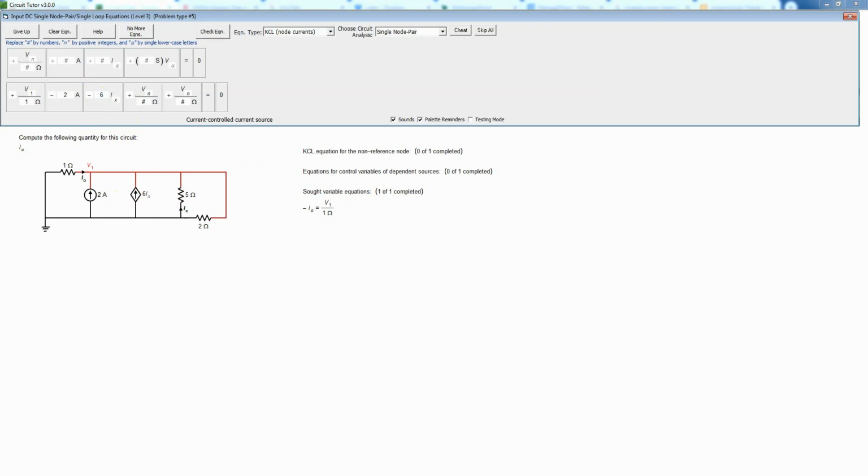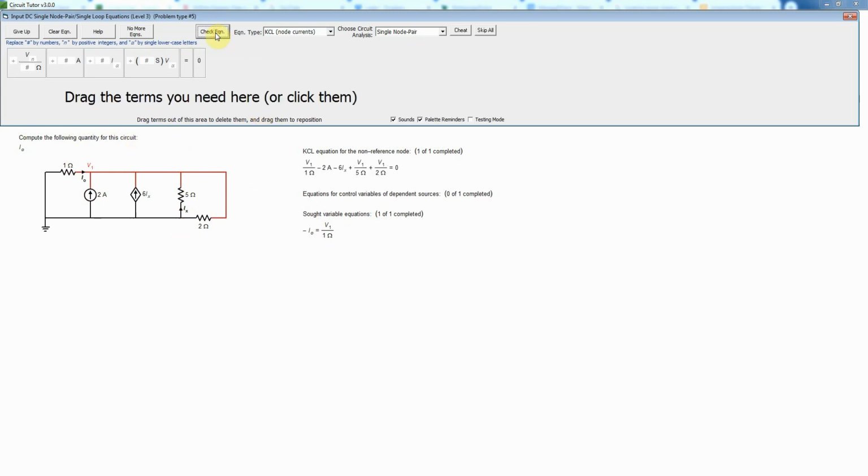So I have to put the X there and place the alpha. Remember, the alpha stands for letters, and that's what you're supposed to fill in. The N is a number, but it's an integer. This is a number that isn't always an integer, although in this case it will be. So now we have V1 over 5 for the current leaving through the 5 ohm resistor, and then V1 over 2 for the current leaving the top node through that resistor. And those all have to sum to 0 by virtue of KCL, Kirchhoff's current law. So I'll check that equation, and that is correct.